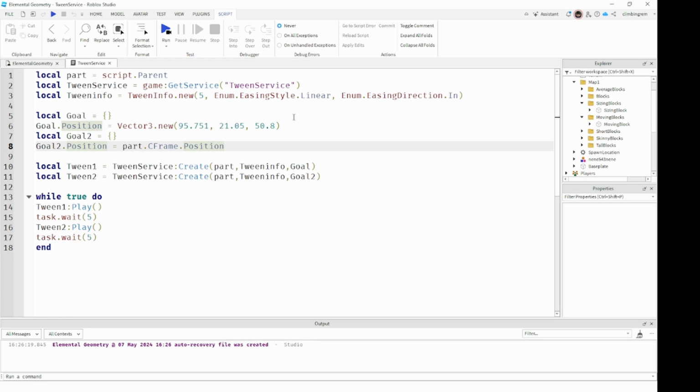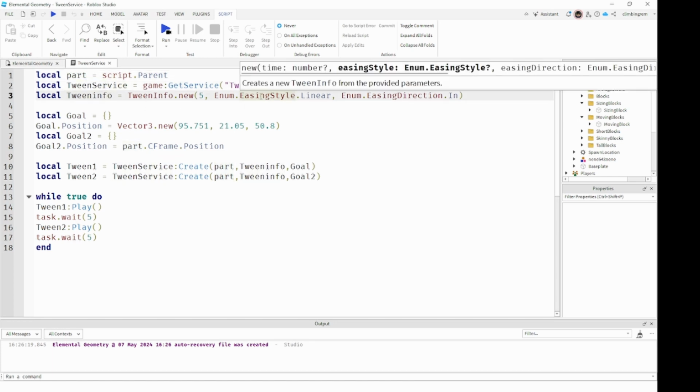So basically what you do is you grab your part, and then you get Tween Service, and then you get your TweenInfo. Okay, and TweenInfo is actually not that hard, because see, it just gives you all the stuff right here: time, and then you just put in what the time is, and then it tells you right here you need to put in your easing style, Enum.EasingStyle, and then which one, and then easing direction, Enum.EasingDirection, and then which one you want.